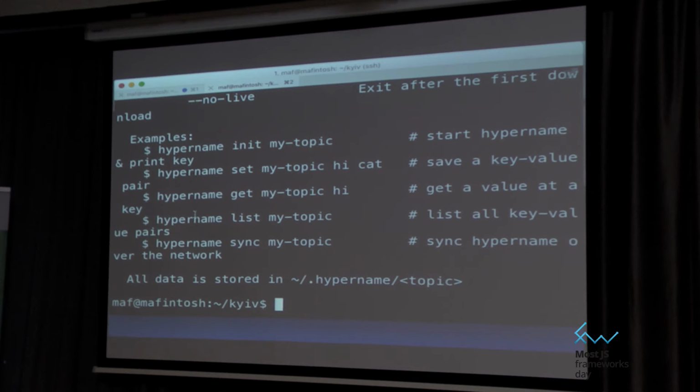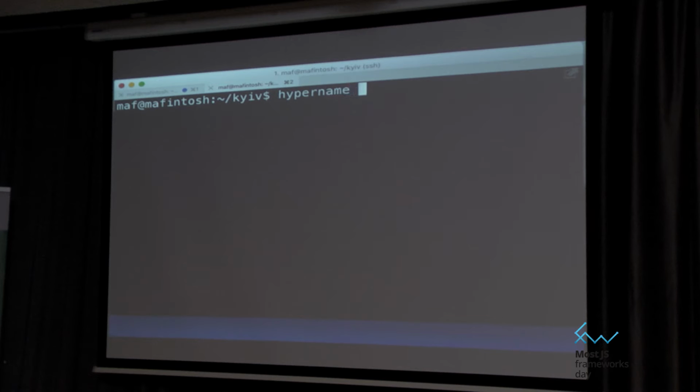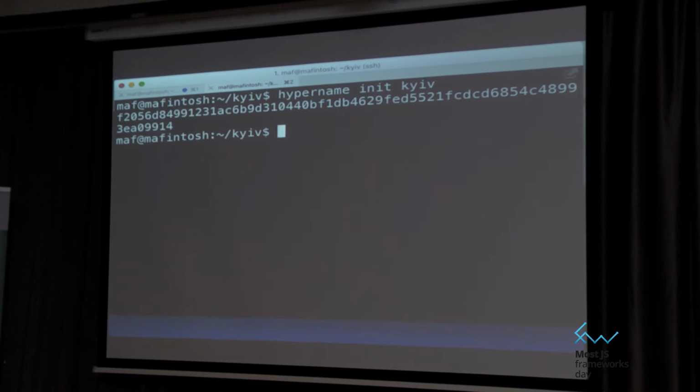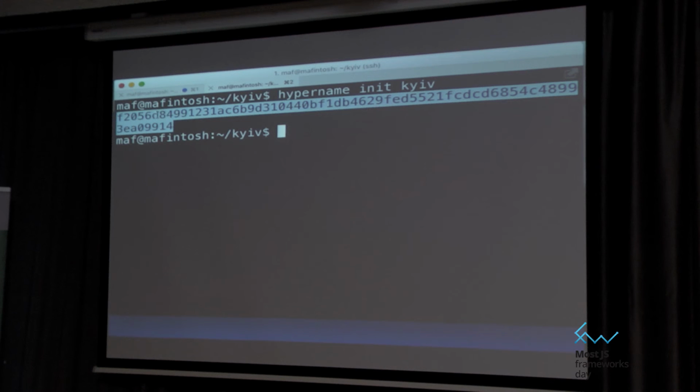So the only thing you need to do is Hypername init, and then give it some sort of human-friendly name. And I'm gonna put in Kyiv because Kyiv is pretty friendly. Also, I learned how to spell it now, so that's pretty nice. And then it gives you this one-time key out, and this is the only key you need to distribute to your friends. So what we do is we just have it in our chat. We have like a topic. This is the ops key. So let's try and do that.